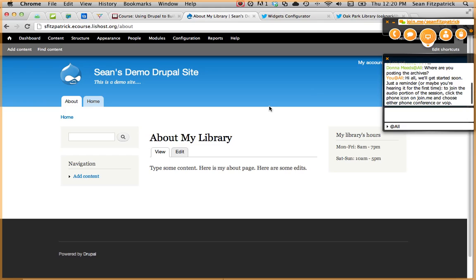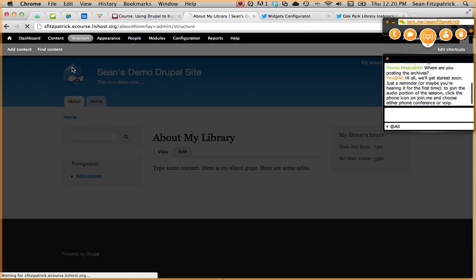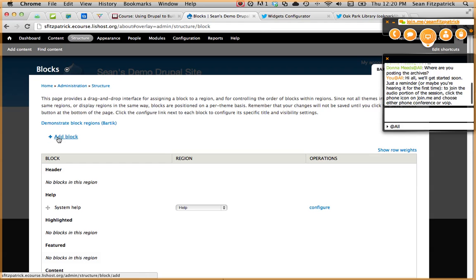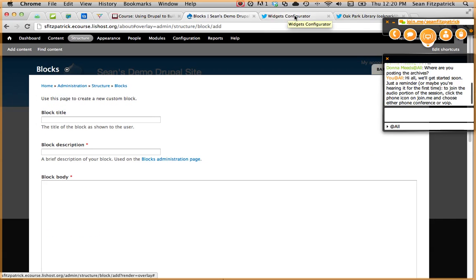You can put more than just text and HTML in a block. Blocks are also really handy for embedding widgets on your site. The text formats, the input formats that are available to me now are full HTML. Well, let's go to the block. Let's just add another block. Let's say I wanted to add a Twitter widget. I thought this would be a nice demo. So I have my widgets configurator tab up here open.